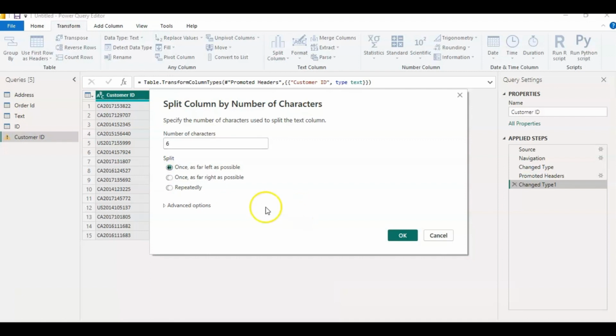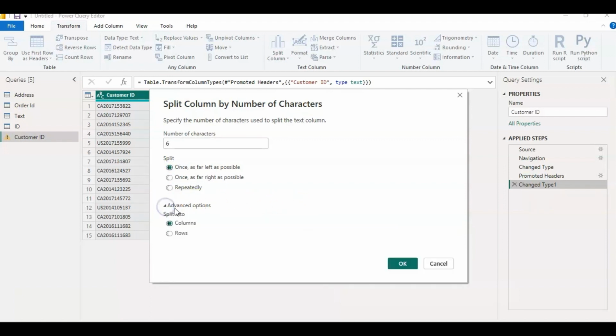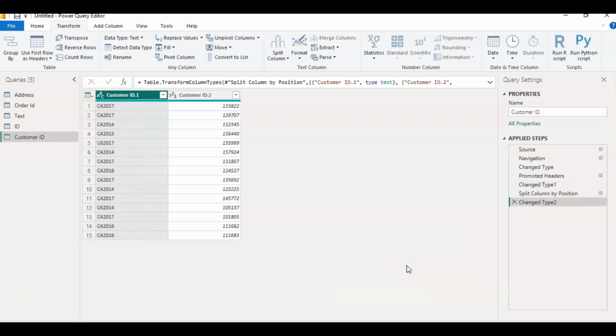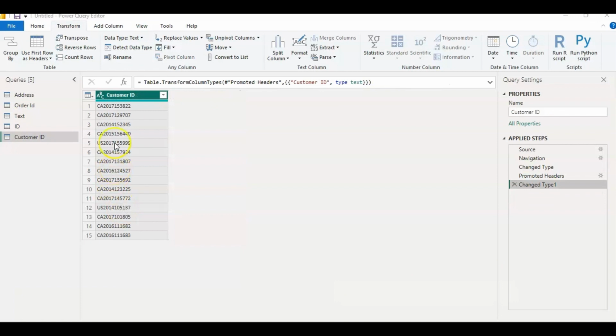Then select this option. Then advanced option, we want to split into columns. Then click OK. And here we got two columns, one for the first 6 characters and the second one for the remaining characters. Suppose I want to split each value of this customer ID column after 2 characters.